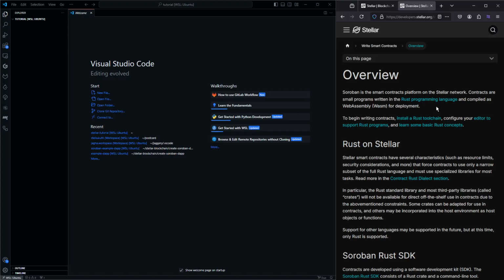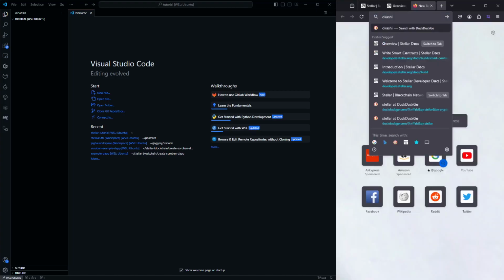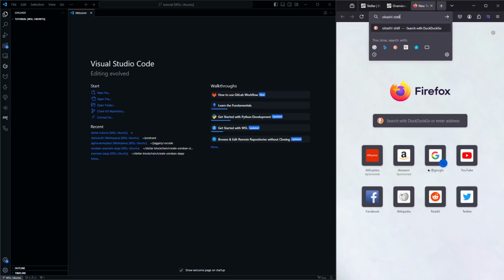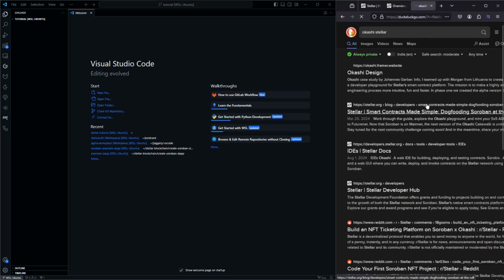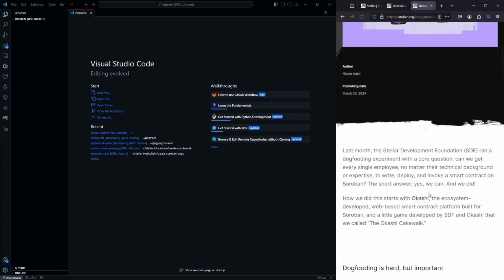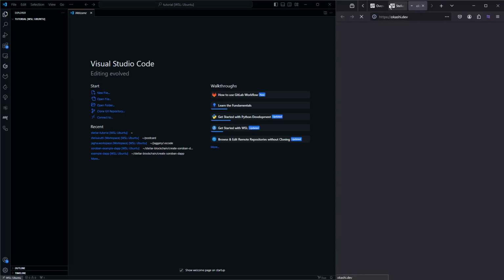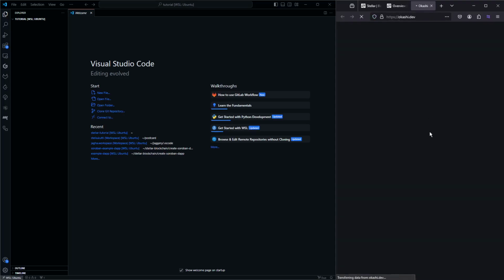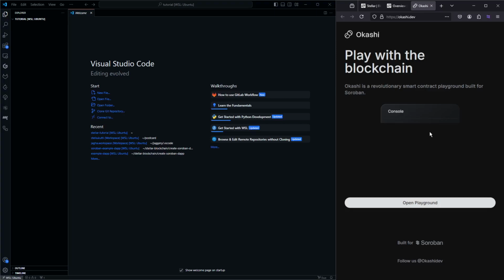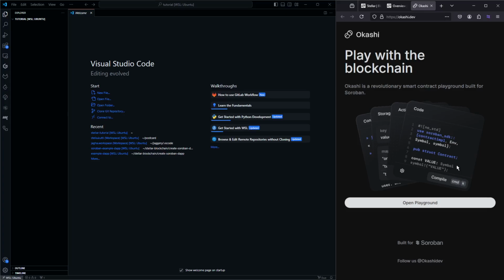Otherwise, I think you can use Okashi. Okashi is a platform. If you search for Okashi Stellar, you can see it. Okashi.dev is an online smart contract interaction platform, in order to play with the blockchain and things like that. You can develop the smart contract itself in Okashi.